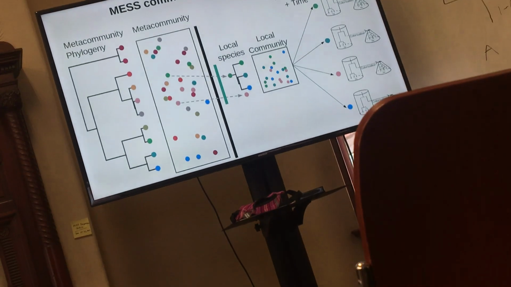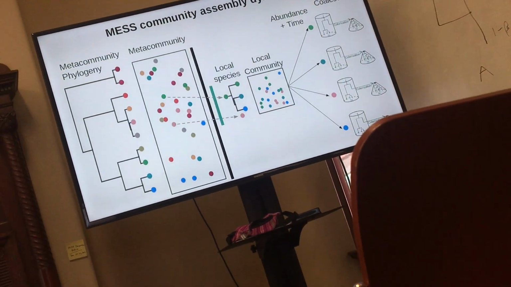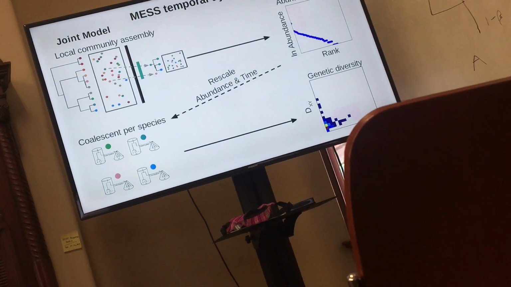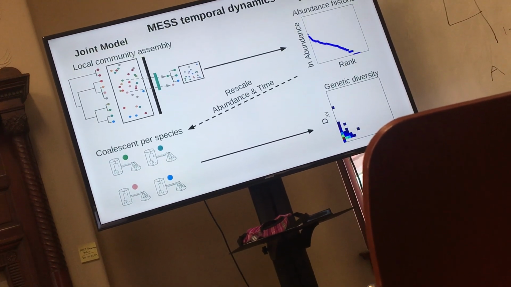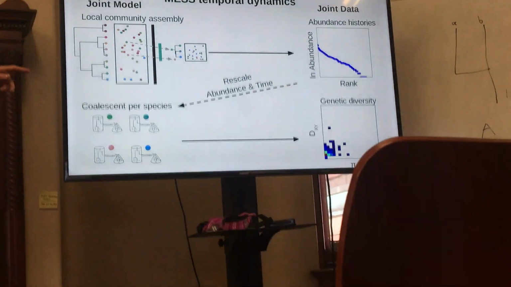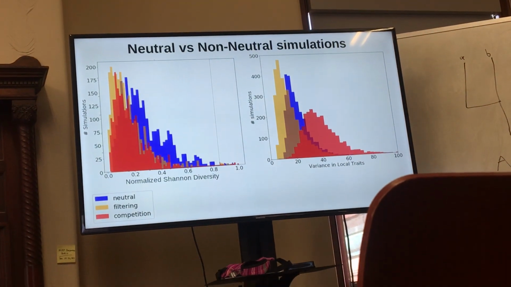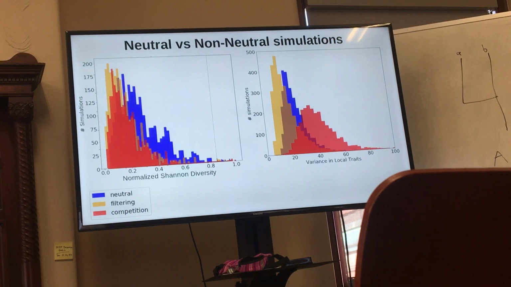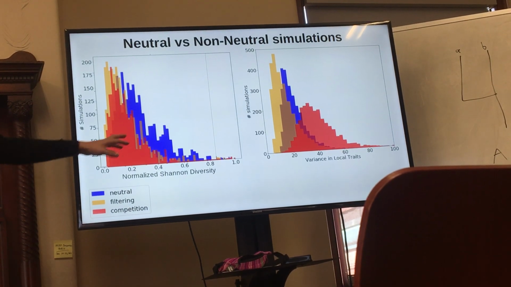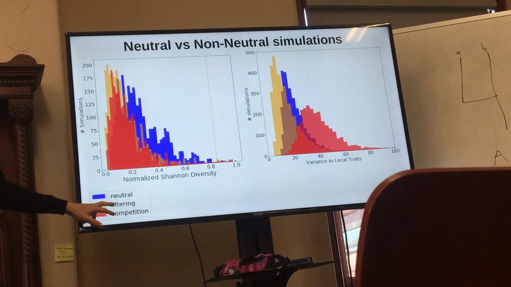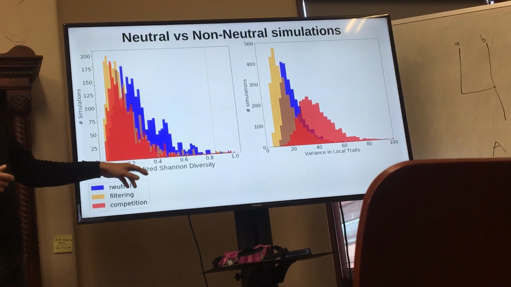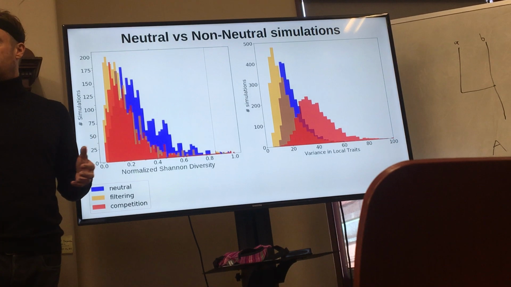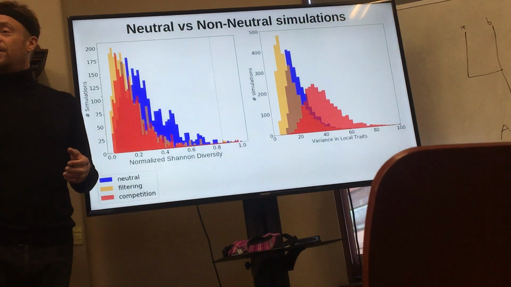So this is the same kind of cartoon as before. We just have a couple new things going on. Again, we can get the same kind of temporal dynamics of abundance distributions and genetic diversity. Here I'm going to show you just a couple of results. In here, the blue is the neutral, the yellow is the filtering model, and red is competition. And this is the normalized Shannon diversity, which is essentially a measure of evenness in the community.